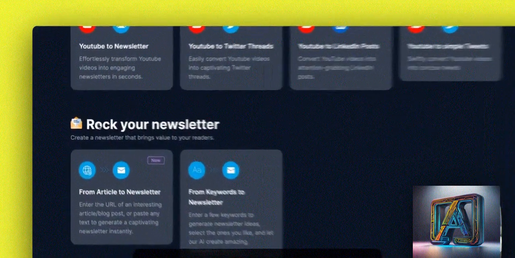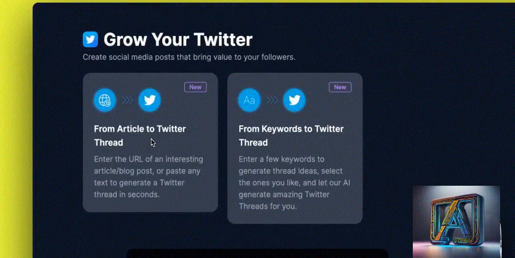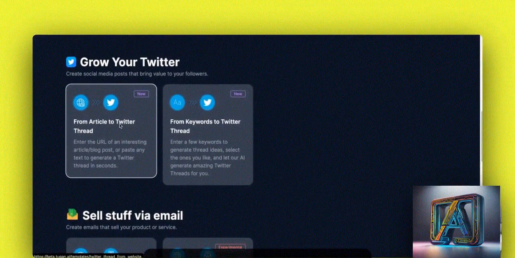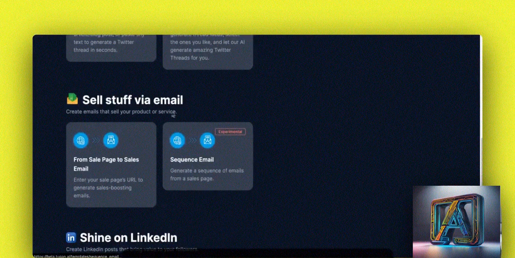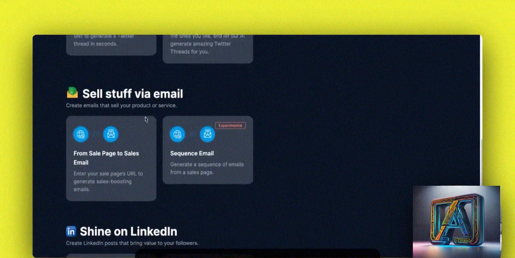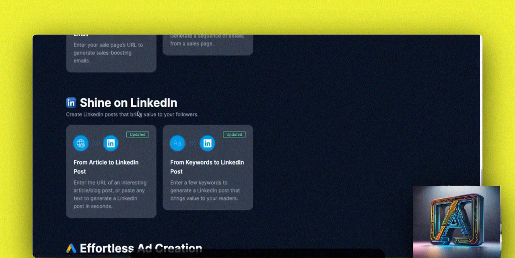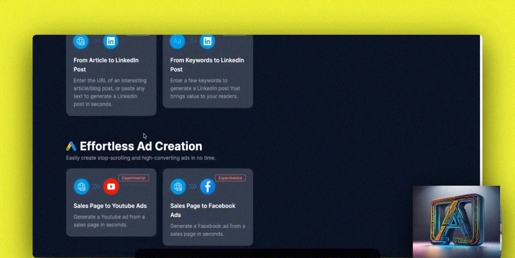They're doing stuff in relation to newsletters, which is really cool. I'll show you what this looks like in a minute. Grow your Twitter: going from an article to a Twitter thread, or using keywords to a Twitter thread, really cool once again. Email creation from a sales page to a sales email. For the people looking to create courses online, they've got some use cases they cater for in regards to LinkedIn, and even ads, which is really cool.